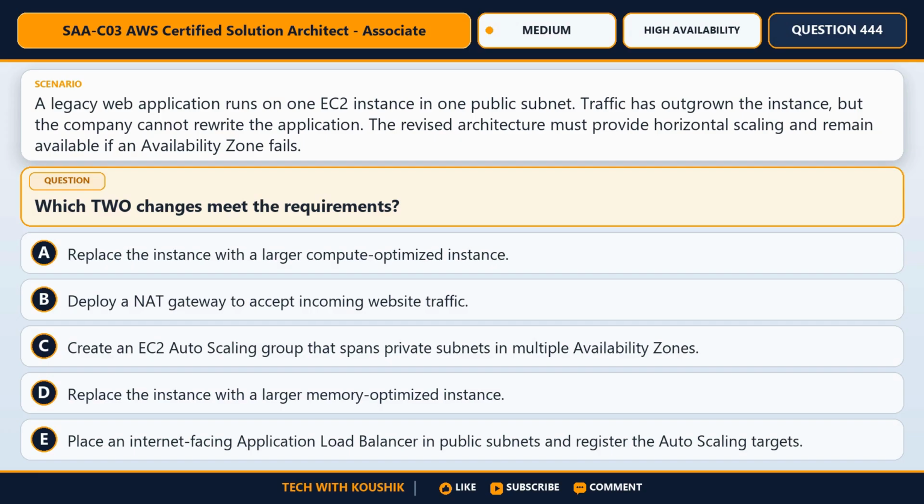Question number 444. A legacy web application runs on one EC2 instance in one public subnet. Traffic has outgrown the instance, but the company cannot rewrite the application. The revised architecture must provide horizontal scaling and remain available if an availability zone fails. Which two changes meet the requirements?